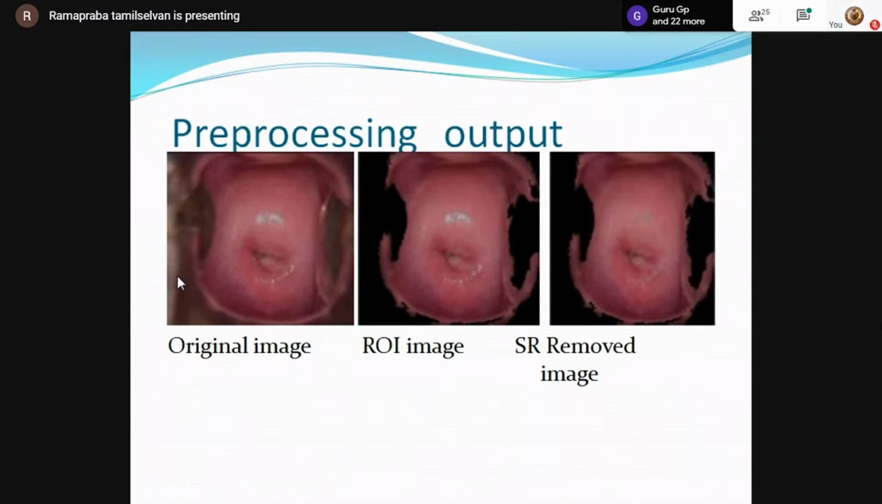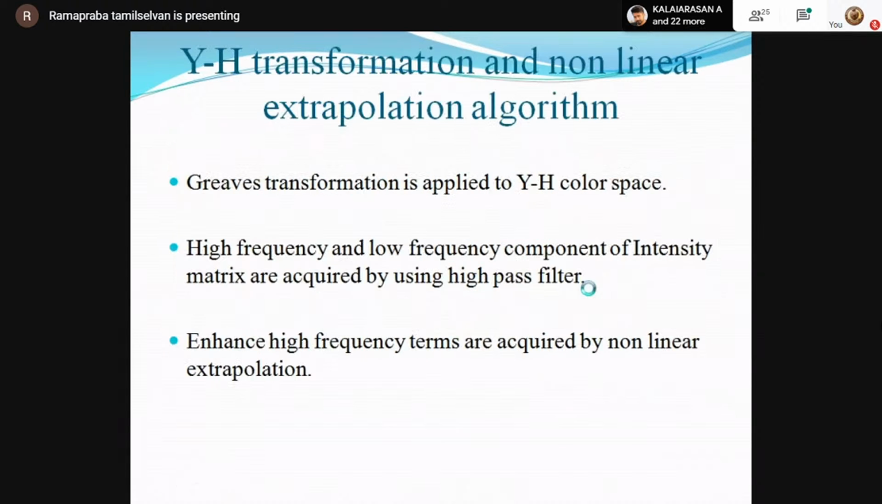And finally, if the patient has cancer, in the sense that we'll be happier, how are we going to identify those images, we'll see. For that, we have to take it in terms of the YH transformation, which is the next, which takes only the intensity matrix for the high pass filtering.